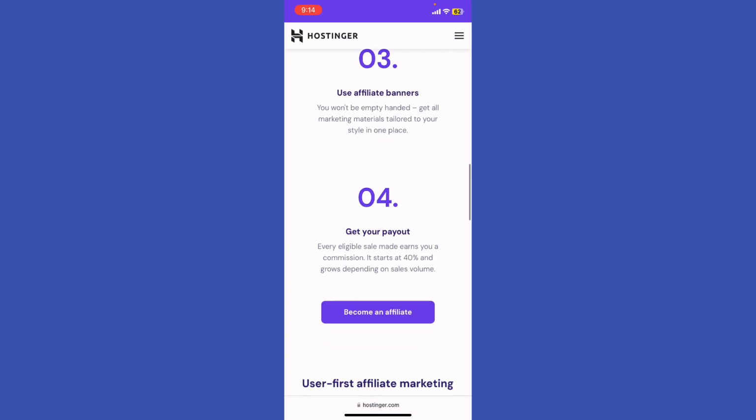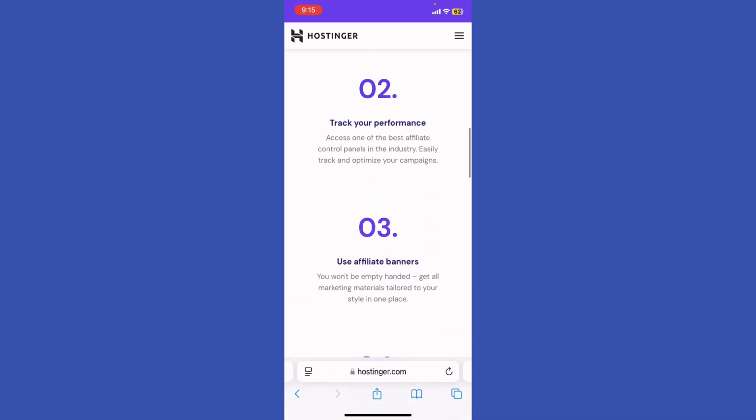Third, you can use affiliate banners. You won't be empty-handed. Get all your marketing materials tailored to your style in one place, and then get your payout. Every eligible sale made earns you a commission. It starts at 40% and grows depending on sales volume.